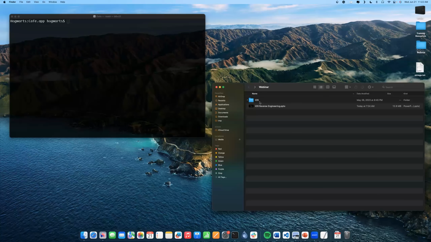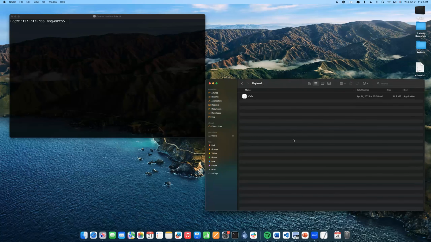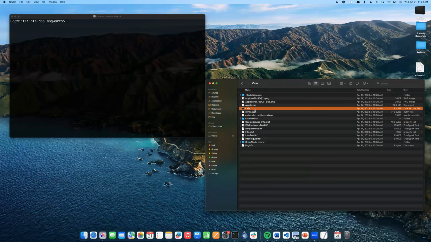So for one, this is the actual binary here. I hope everyone can actually see that. I can zoom in a little bit. So this is the actual binary itself. I have this cafe application.